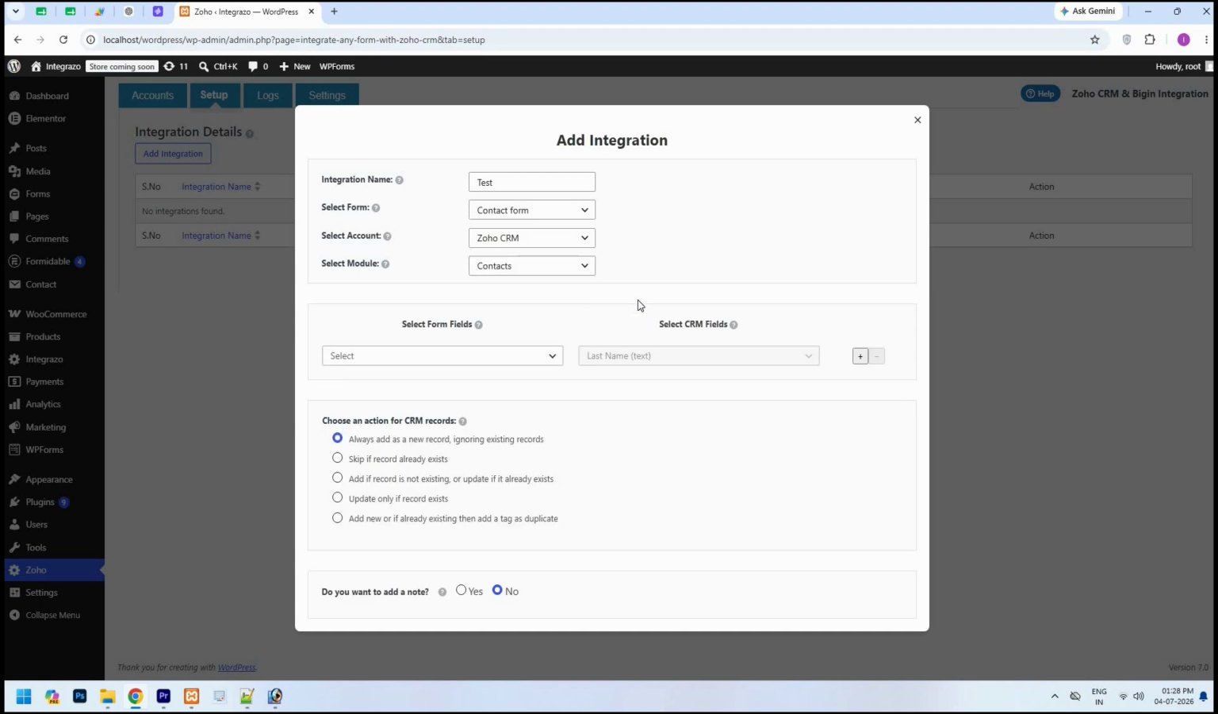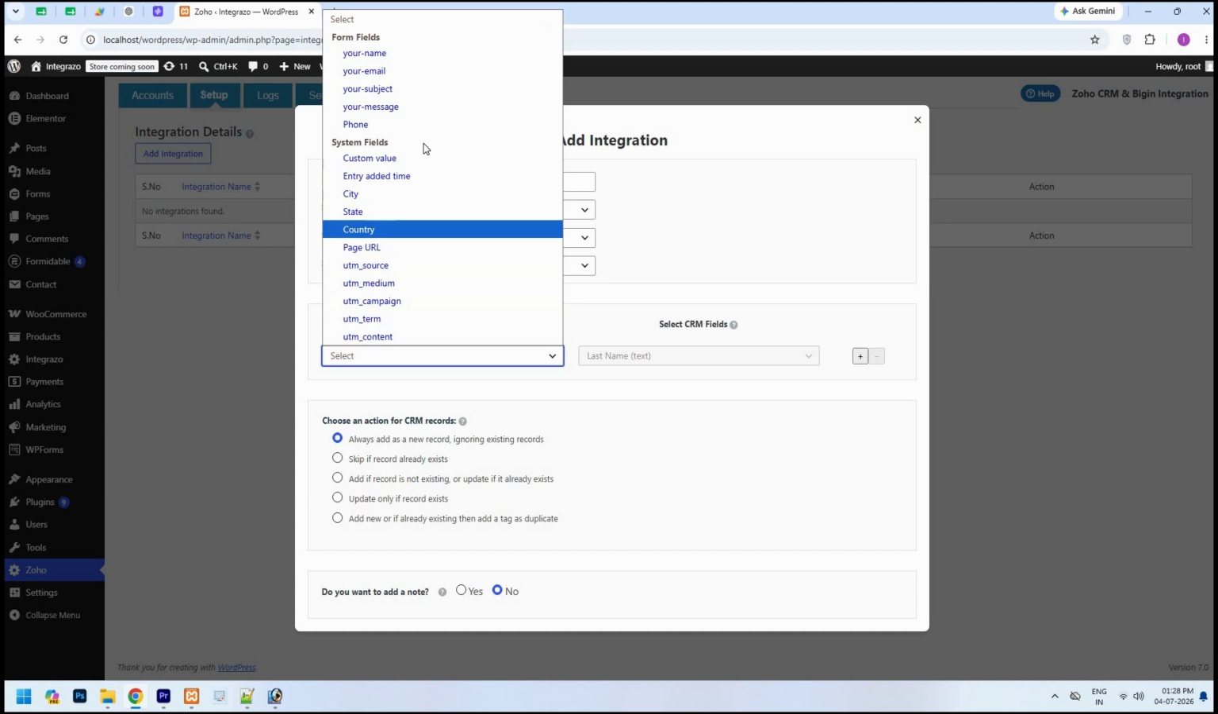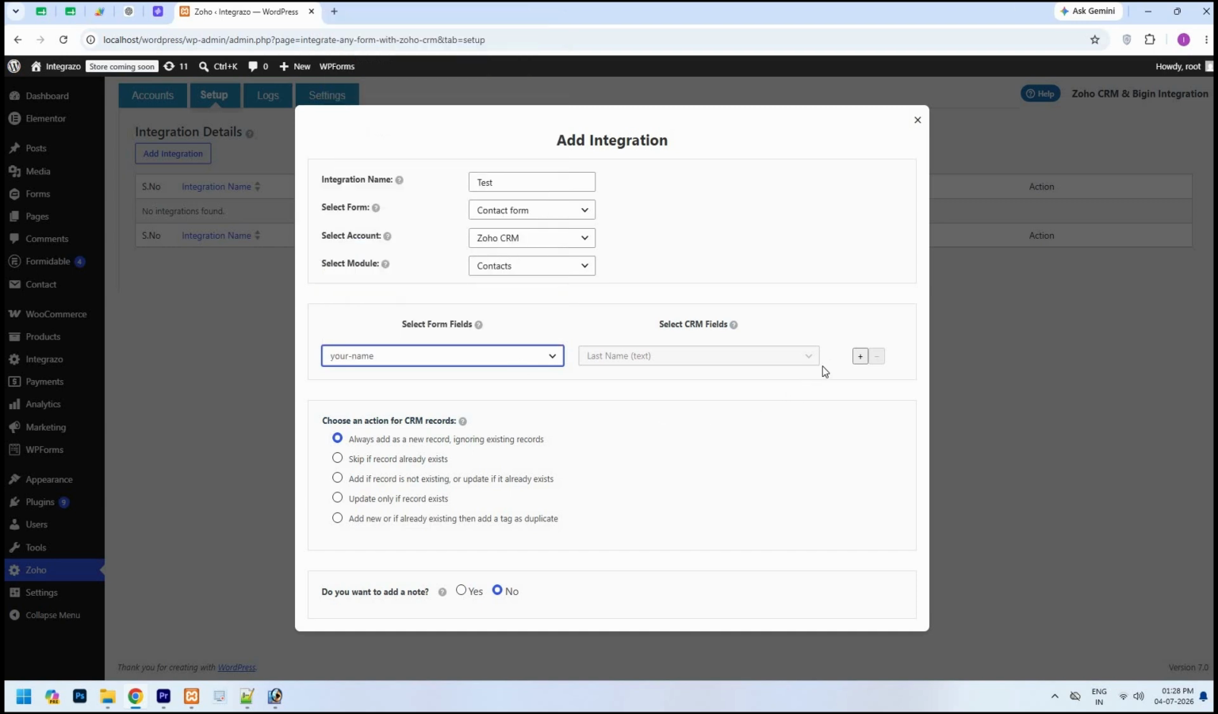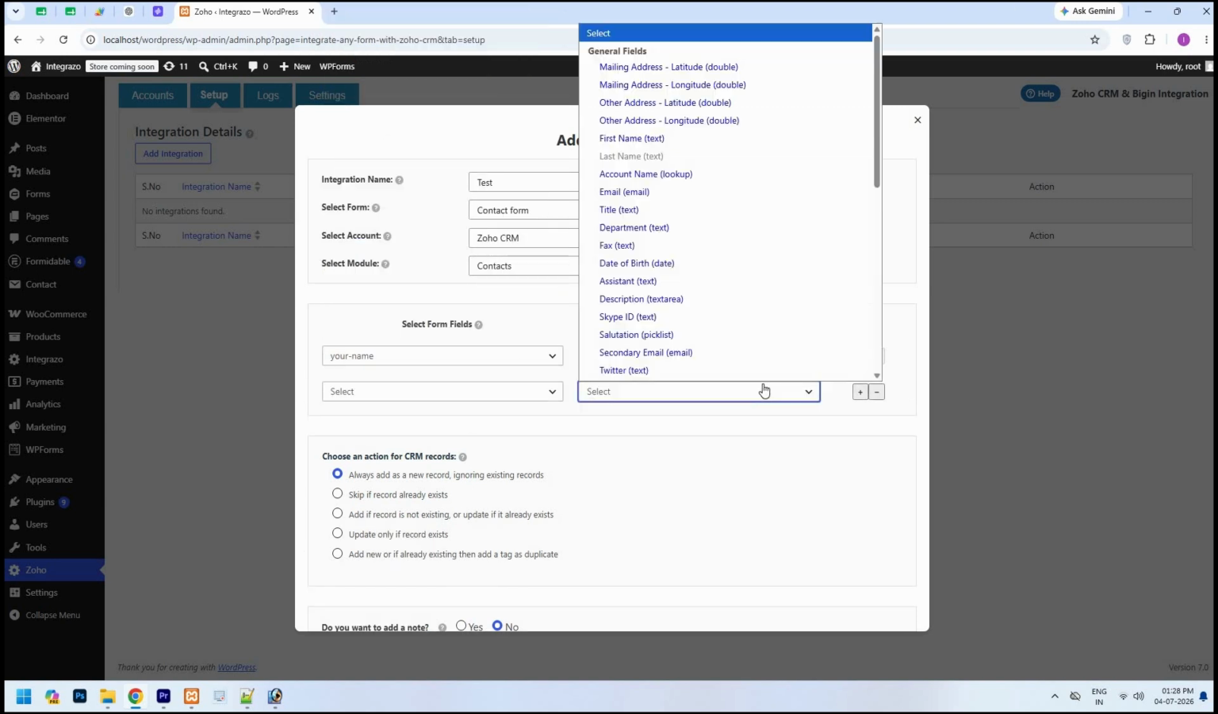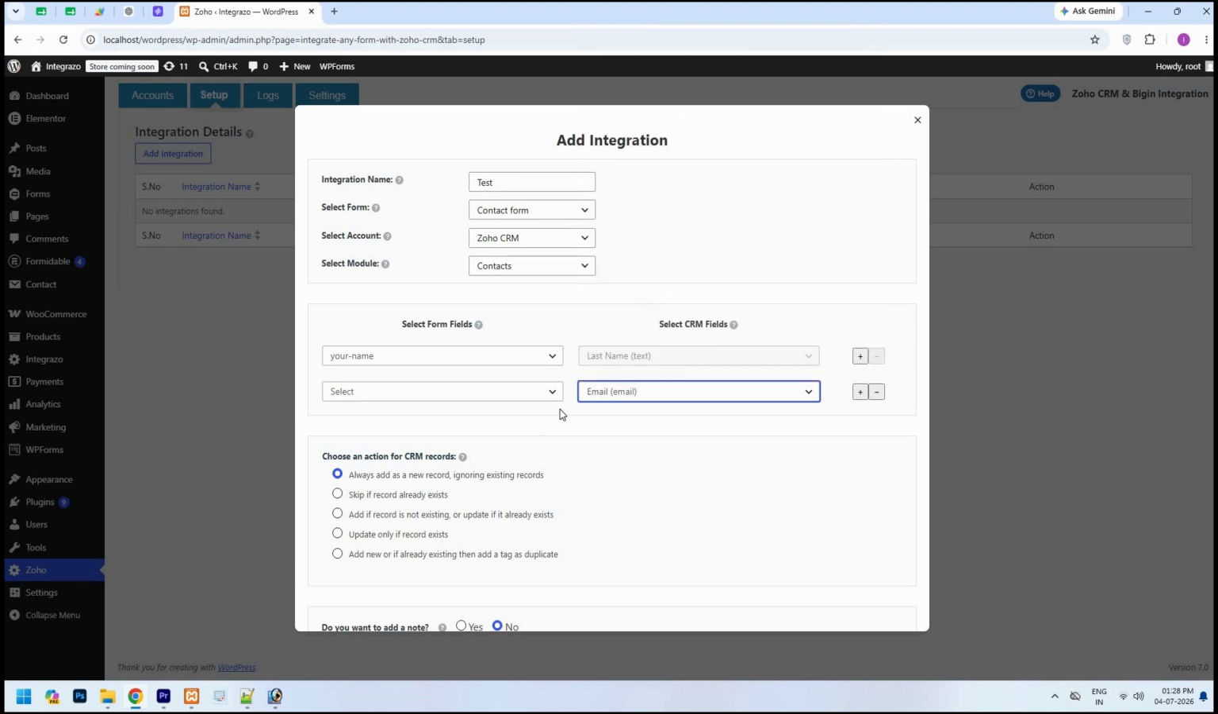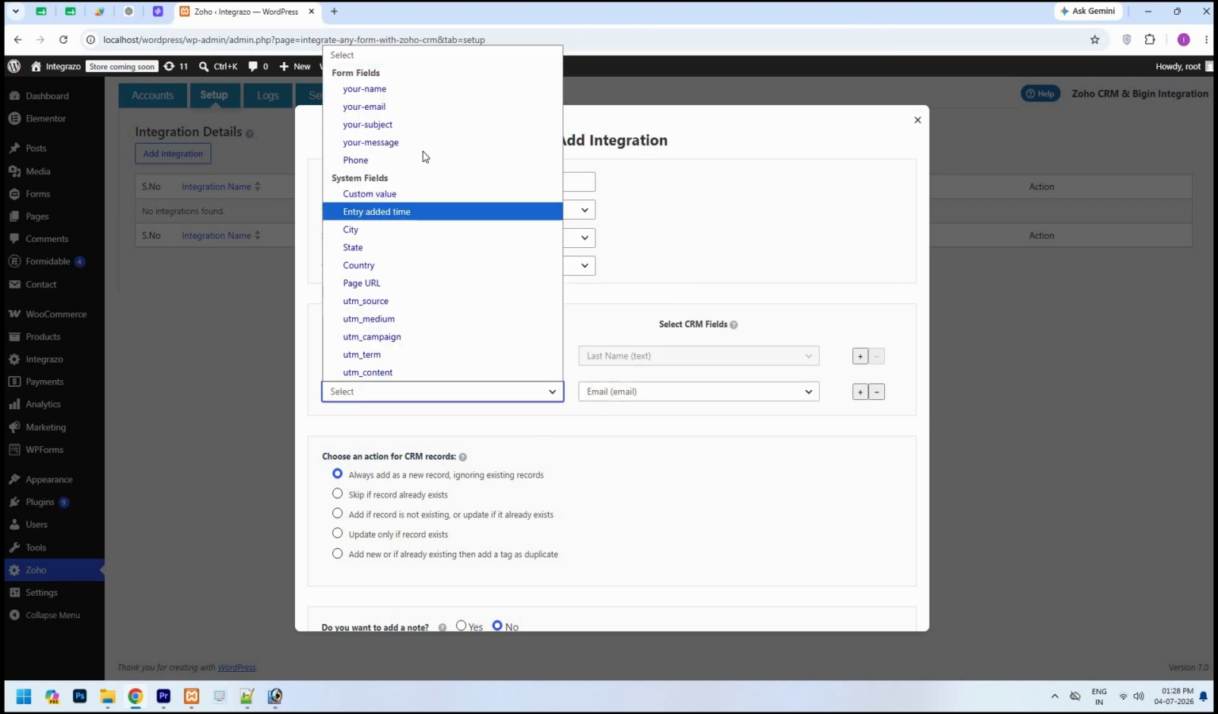Now, the field mapping section will appear. On the left side, you'll see the form fields, and on the right side, you'll see the corresponding Zoho CRM fields. Simply map each form field to the appropriate Zoho CRM field.